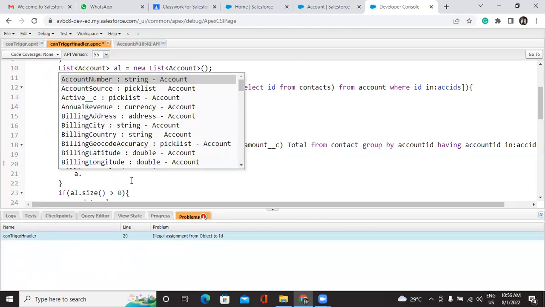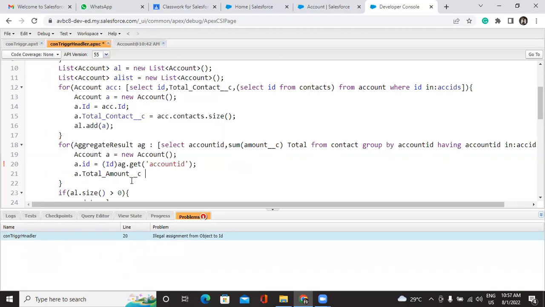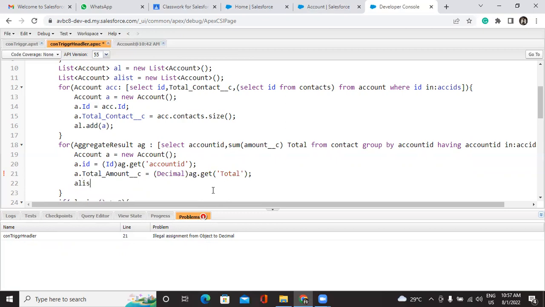What is the other field you want to update? Total amount. And currently, where can you get the total amount? Under the AG only. I'm writing ag.get. And here, what key shall I pass? It's total. So if you do that, you will get the total amount, sum of amount. And here, see, you are getting object to decimal illegal assignment. That means you have to convert it to decimal. And here you can write list dot add A.